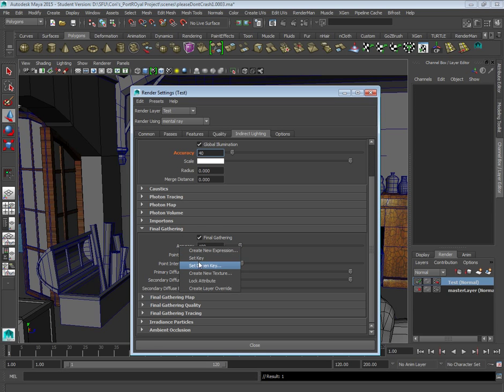Accuracy for the final gather. Right click, and where is it? Create layer override. Turn accuracy down, like 15. Right click, create layer override, density down to barely there. That's funny. Normally this is up. I'm going to keep that there. That doesn't really affect anything.